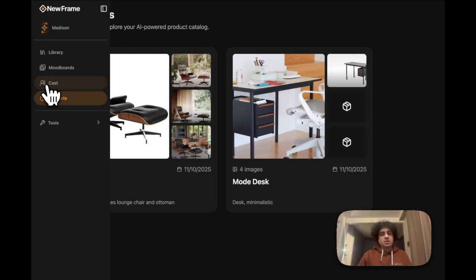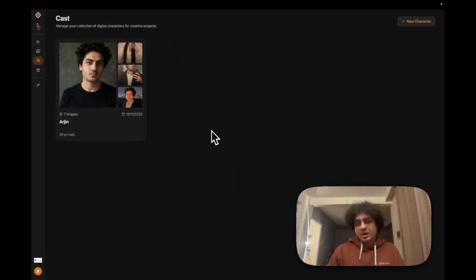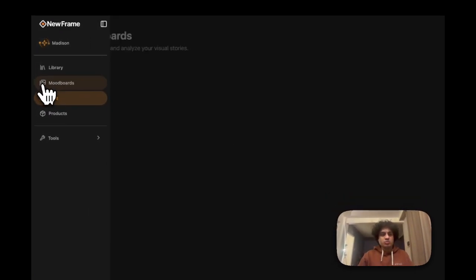You can add people or AI characters as casts to use in your commercials. And you can create mood boards to guide the visual consistency of your generations. Once everything is done, the agent is ready.